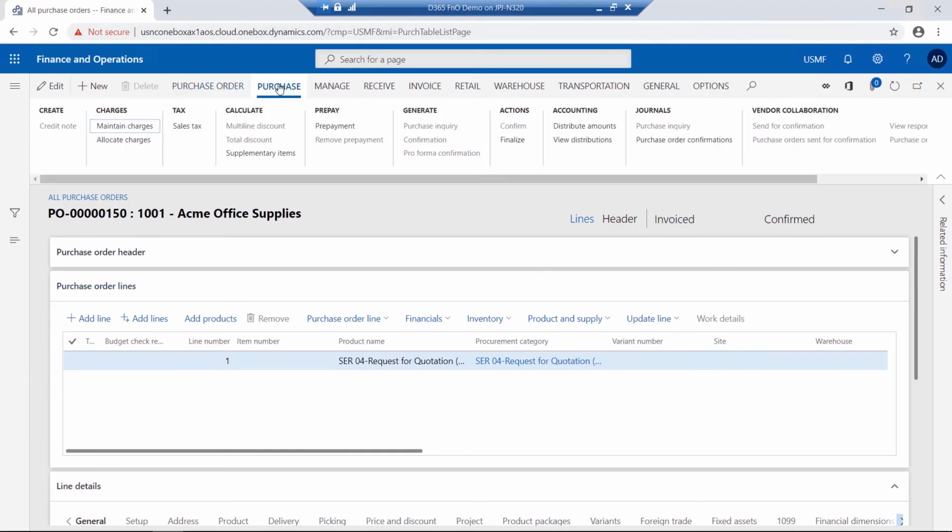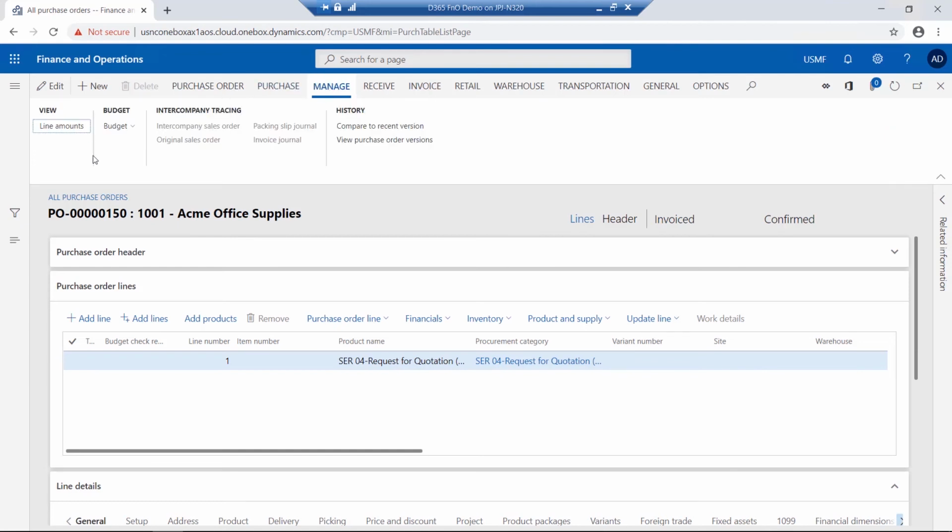Under the purchase tab, we can maintain and allocate charges, view sales tax, prepayments, accounting distributions, and further journals and vendor collaborations. The Manage tab allows us to look at line amounts, budgets, intercompany tracing, and history.